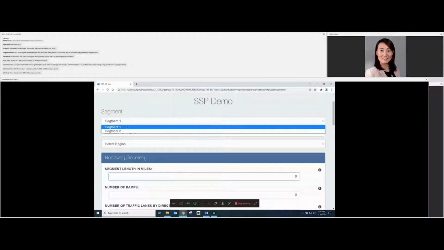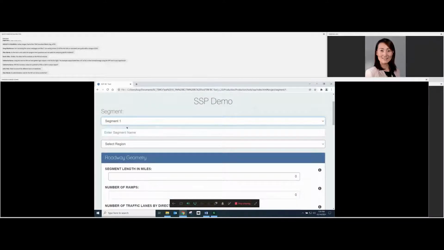So for segment information, currently, I'm working on segment 1. Since this analysis project includes multiple segments, a user could choose the segment that is being worked on from the segment dropdown, enter the segment name, select its region. I believe the default that I have used for this demo project is in Alabama, so I'm just going to choose Birmingham, Alabama region.